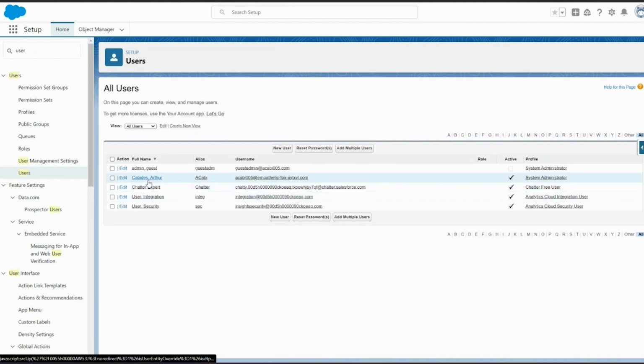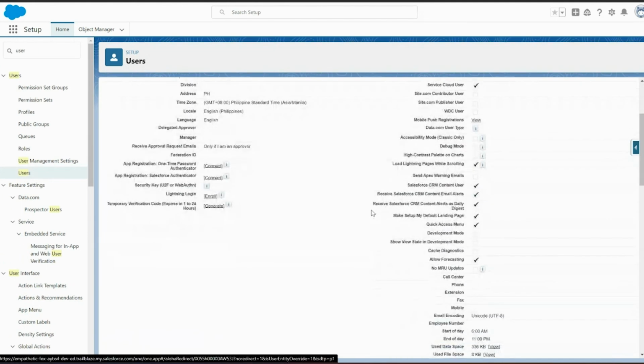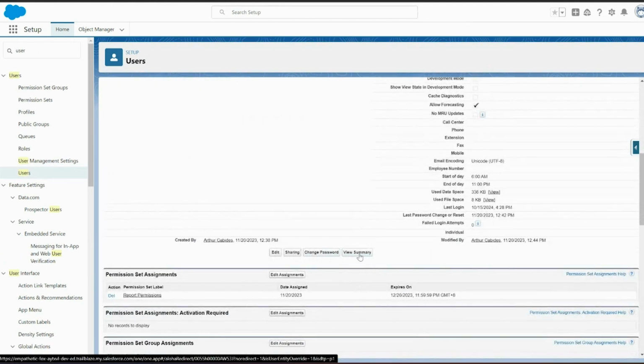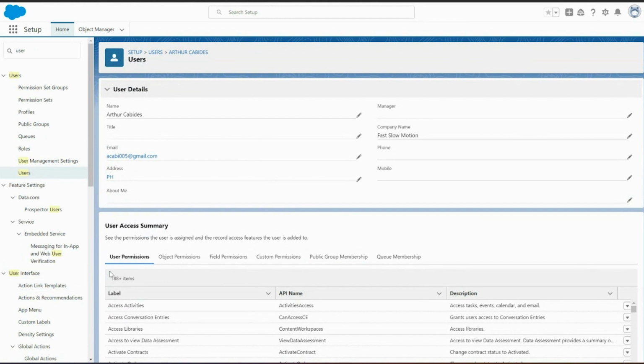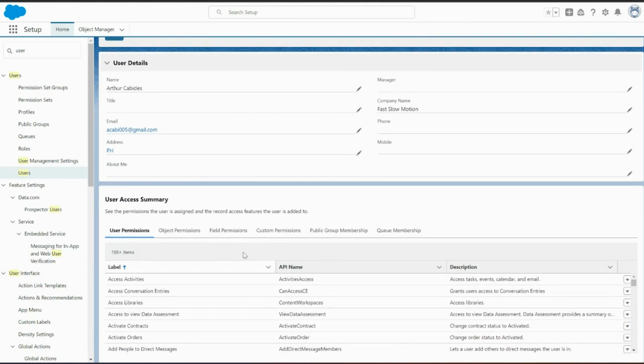And we need to click into a specific user. At the lower portion, we would be able to click on View Summary. If we click this, we would be on this page. And as you can see, you would have the access summary on the bottom of the page.